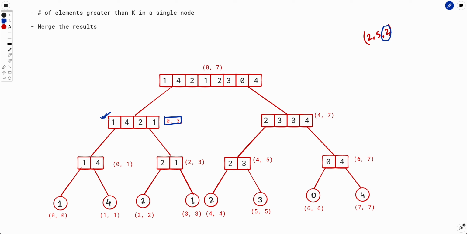If you are able to figure this out for a single node, then you have to figure out how to merge the values of two nodes. Let's say you know that there are, let's take a good example, 3 elements greater than k here, and similarly there are 2 elements greater than k here, and you want to find the number of elements greater than k in these two combined, right? So how will you merge these two values?